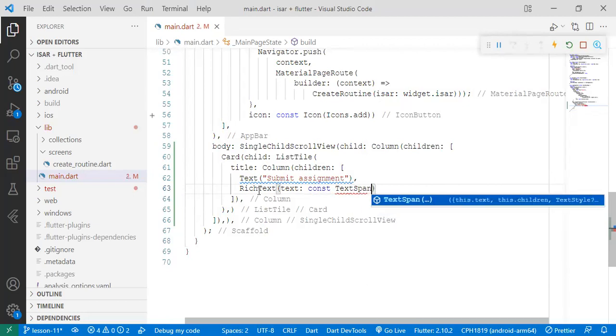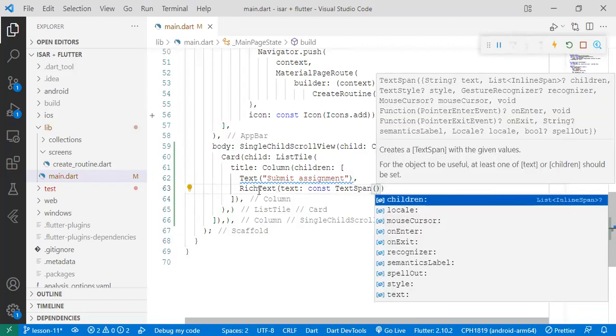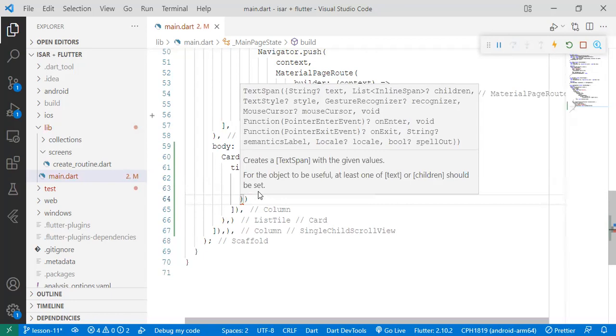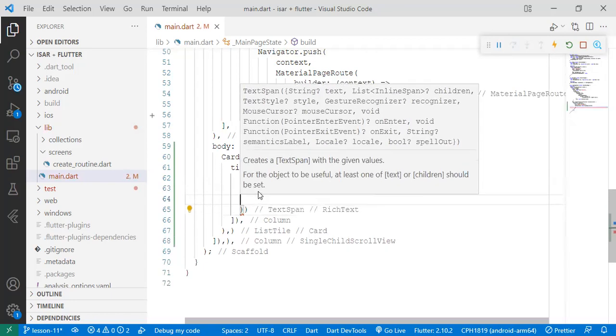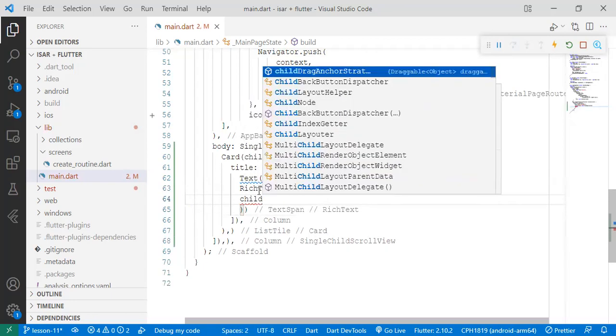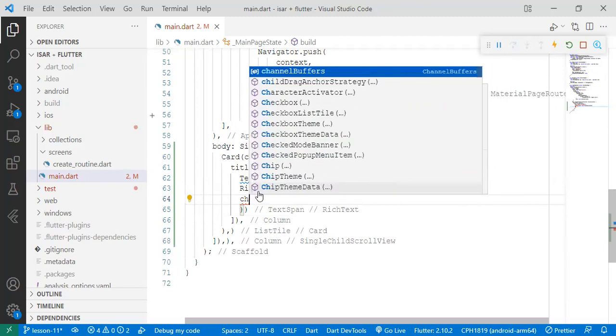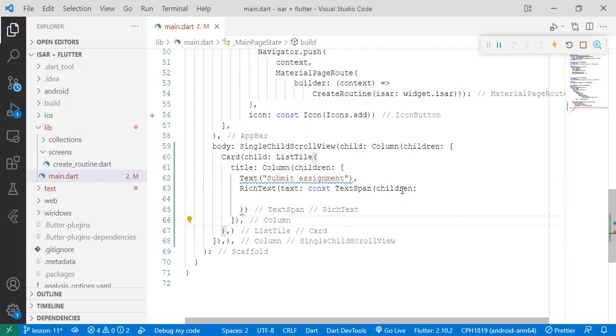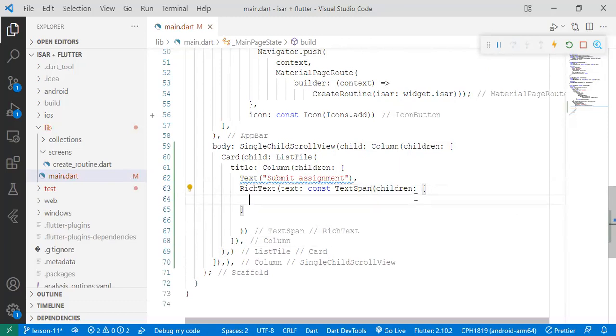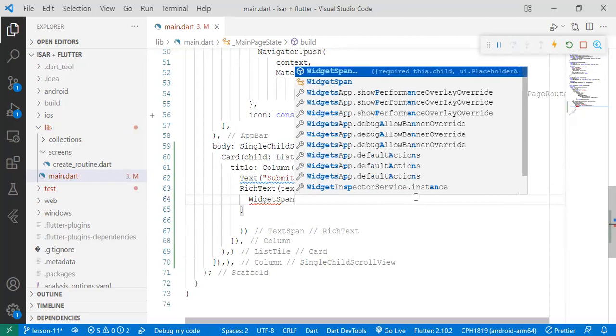Text span, it uses a text span. And then we'll have children. Is it children? Yes, it's already here. So we'll have children. In this children, we'll have a widget span that will hold an icon.